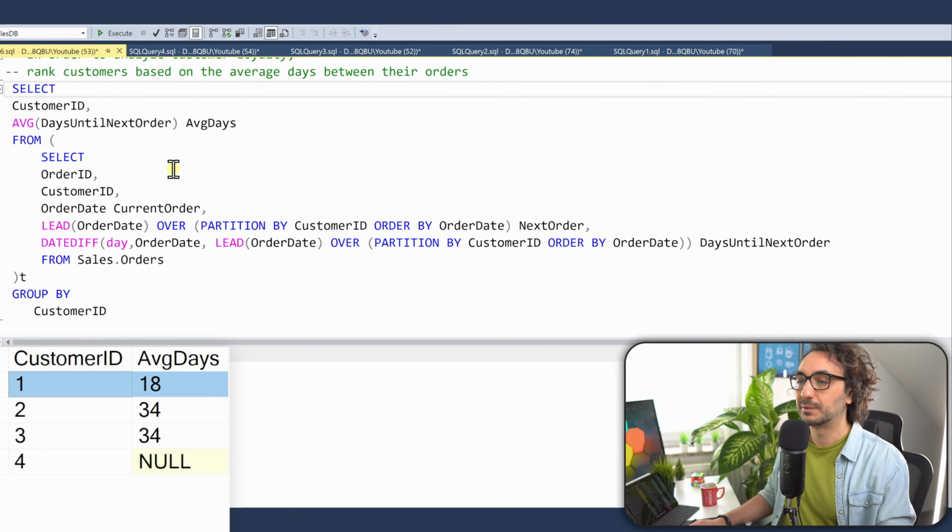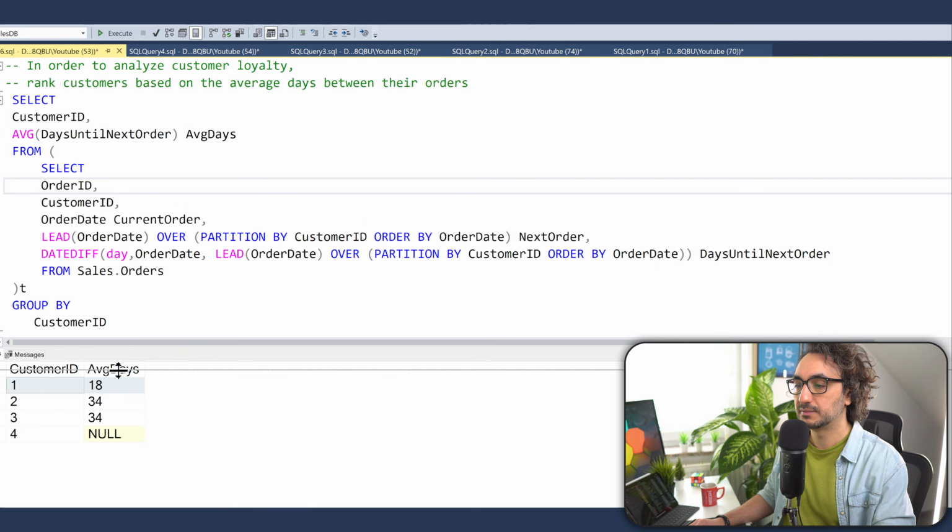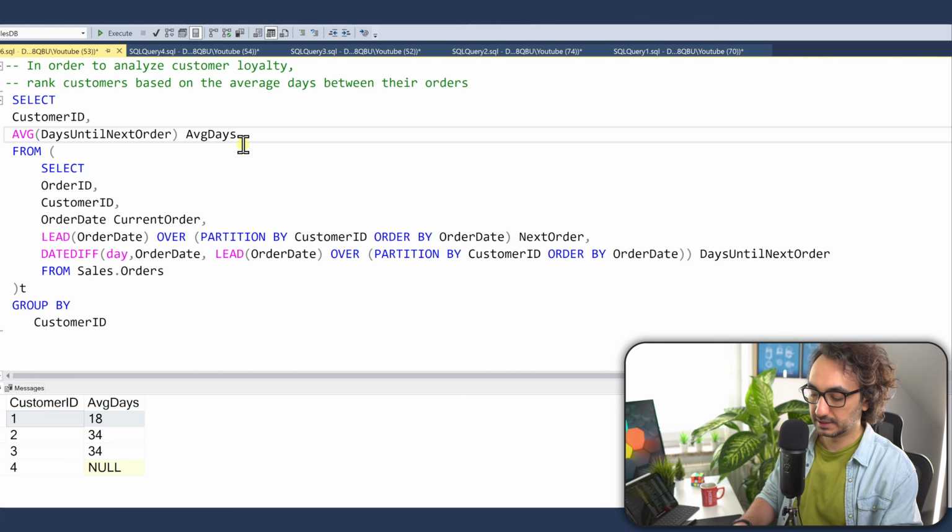So now what is missing in our task? If you check over here, it says rank the customers based on this average. So we have to go and use the rank function. So here again, another window function that we have to go and use. We're gonna do it together with the group by. So let me just make this a little bit smaller, and then let's do it over here.